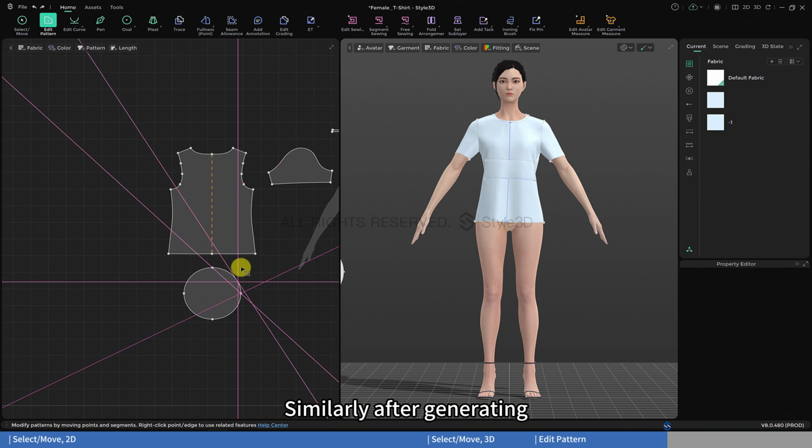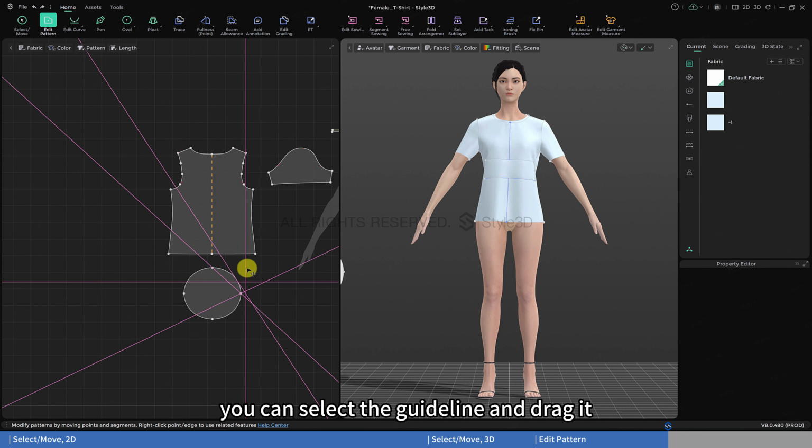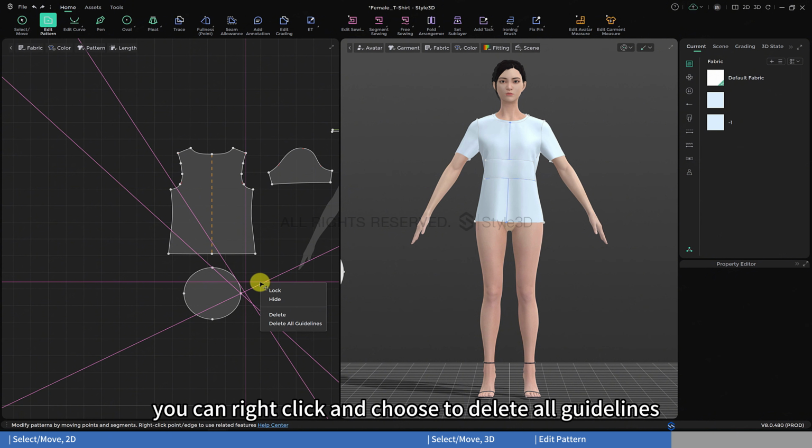Similarly, after generating, you can select the guideline and drag it. If you do not want it to be dragged, you can right-click to lock it. If you no longer want the guidelines, you can right-click and choose to delete all guidelines.